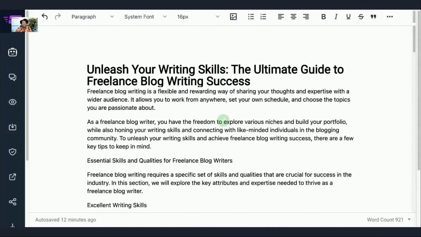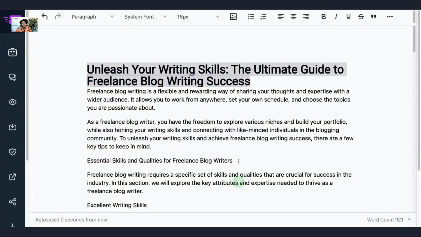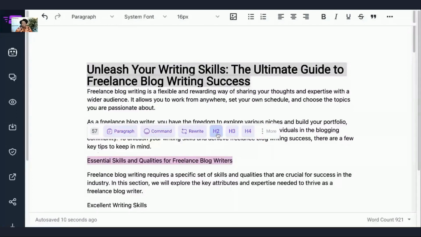The first tip is to use headers. Headers give us an outline to the blog post. Your page title will be your H1 or your heading 1. Any headings following should be in H2. So Brainwork makes this easy. We'll highlight and click on H2.